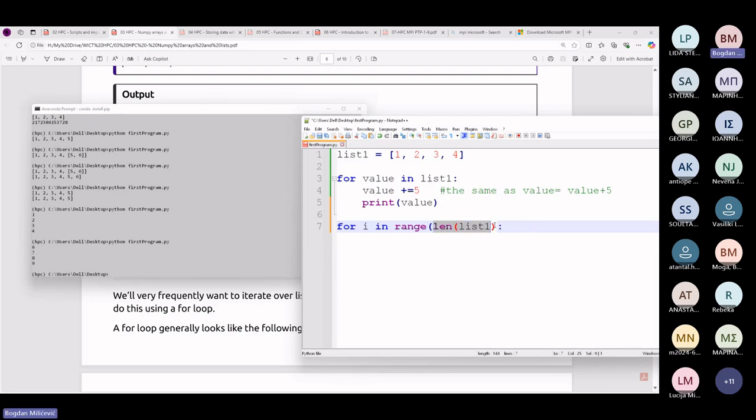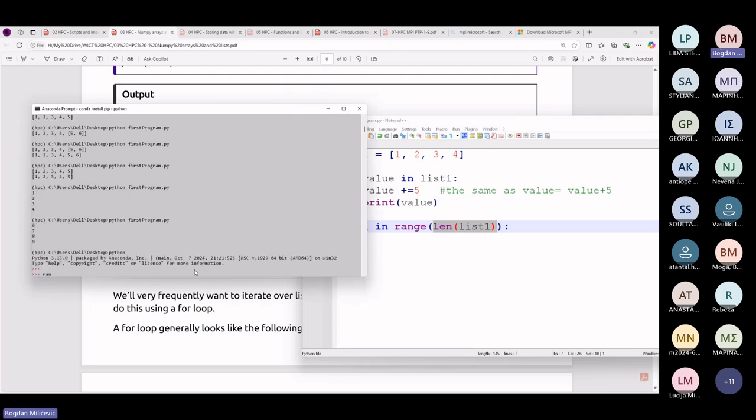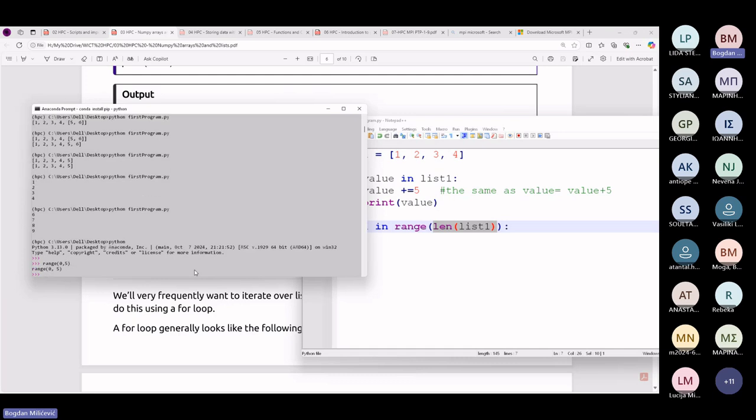Len returns a number of elements within a list. A range function returns values from 0 until this value. Okay, maybe we can try it here. Let's say range from 0 to 5. Those will be values 0, 1, 2, 3, 4. So 5 is not included.